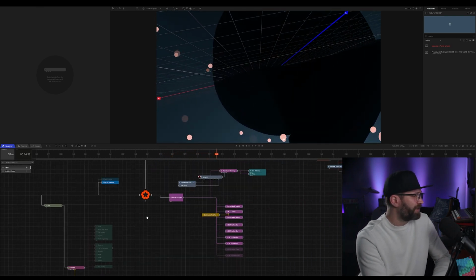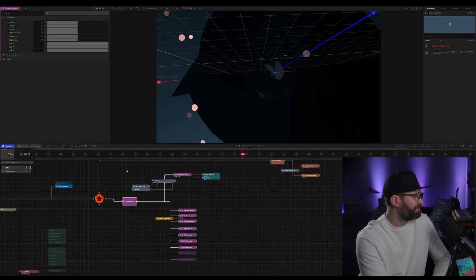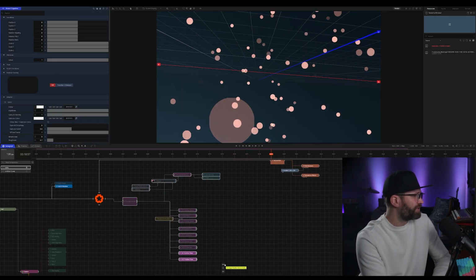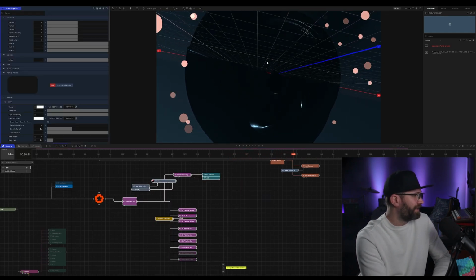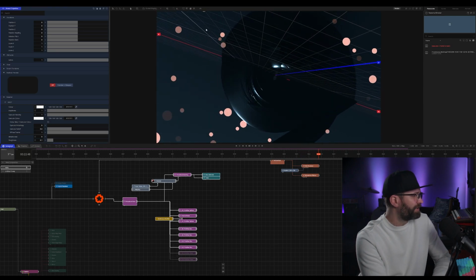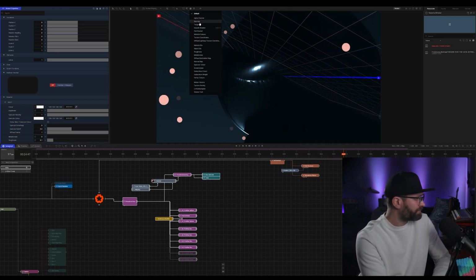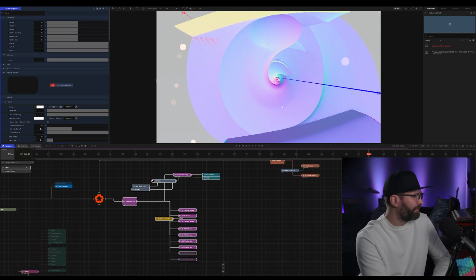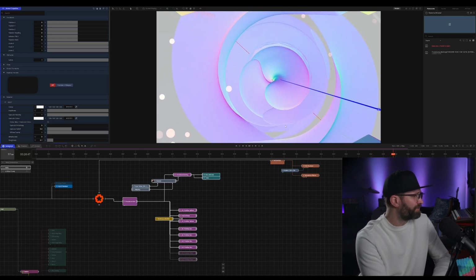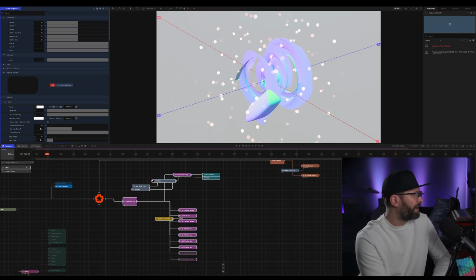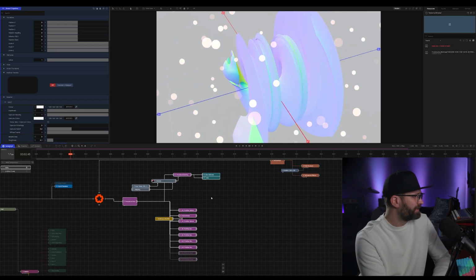The first group of nodes is a procedural system generating this unusual shape. And if you enable the normals overlay, you can see exactly what's happening here. Then with a couple of deformers, a sine wave deformer and a twist deformer, we get this wild shifting geometry.